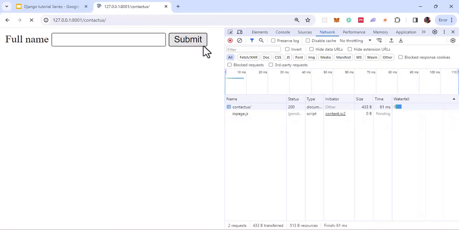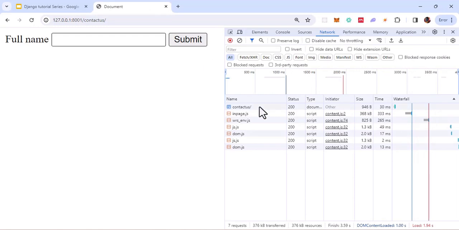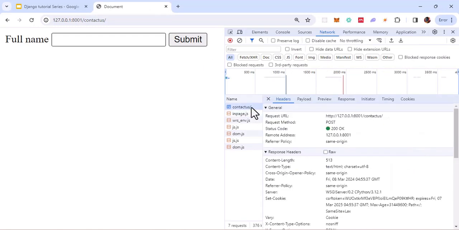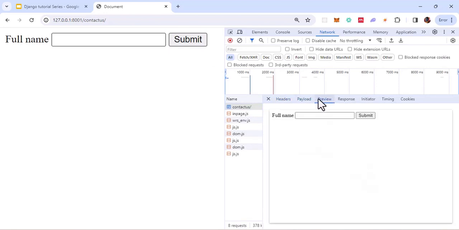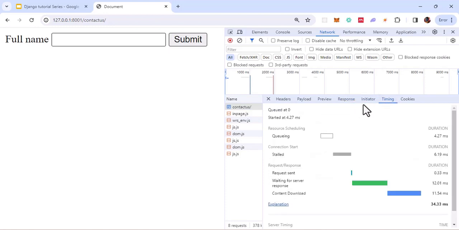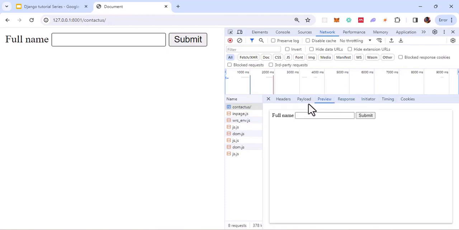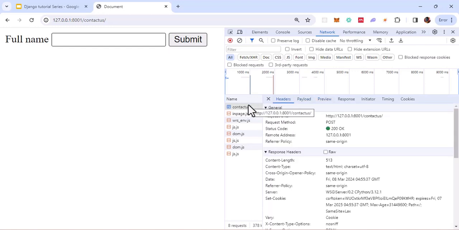Click on submit now. You see that there is no error again. Of course, if you check your request in the network tab, you see that the method is now post. There are other parameters, the preview, the response, and the like. This tab is very useful when you are working with APIs.